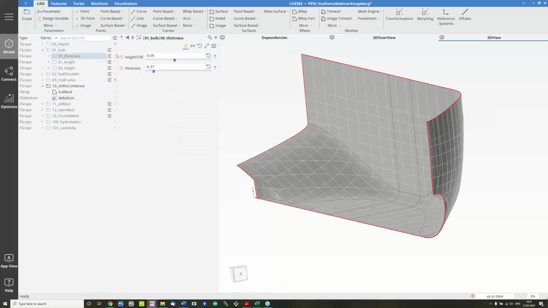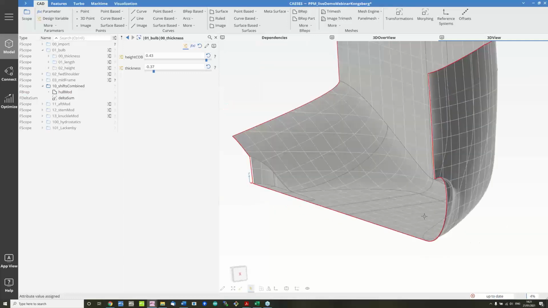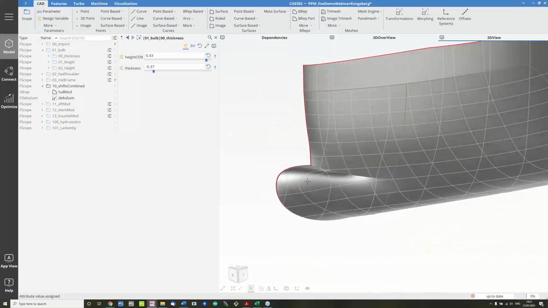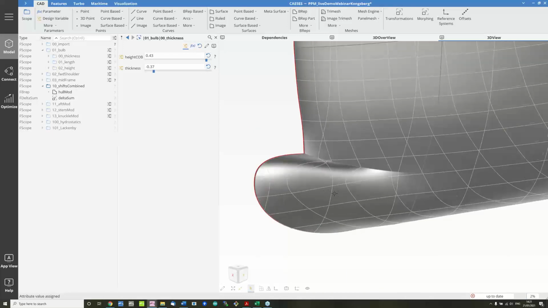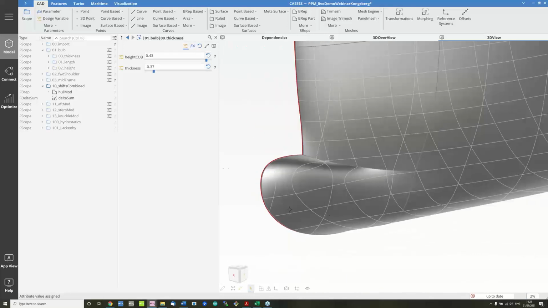So we can see if I change one of the, so to say, very early design variables, like the height of the center of buoyancy of the bulbous bow, that triggers a full model refresh here. Everything needs to update, and it does so within, that's probably less than 2 seconds here. So it's very nice to work with this model because it's very responsive.